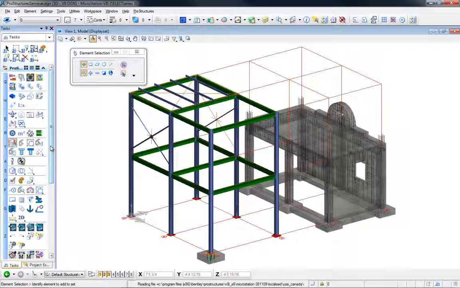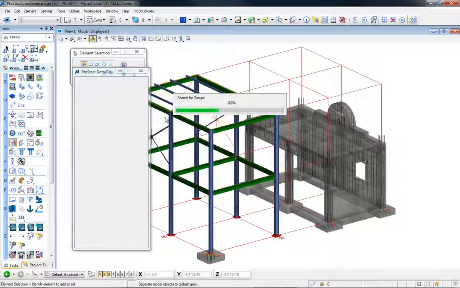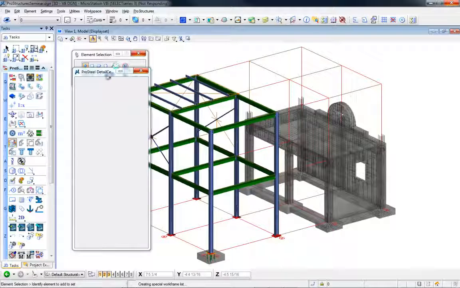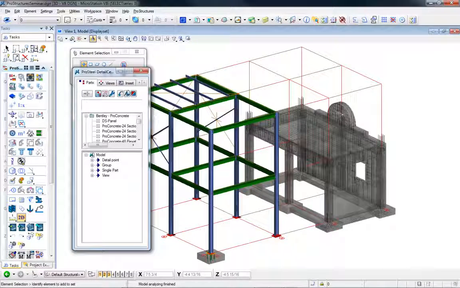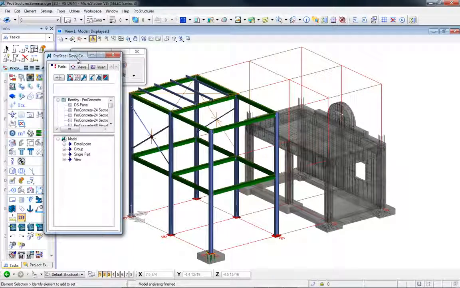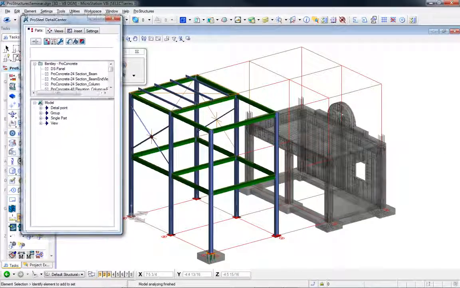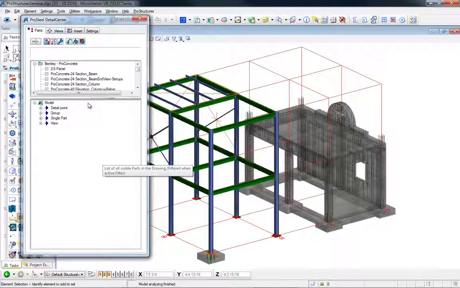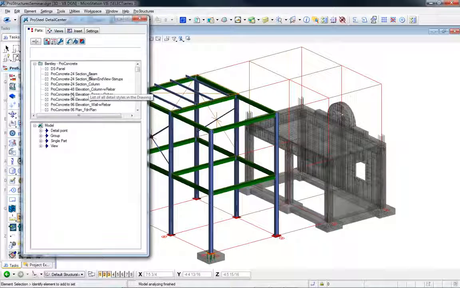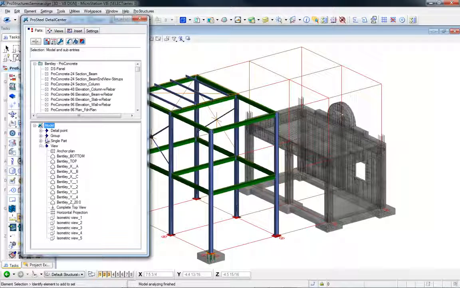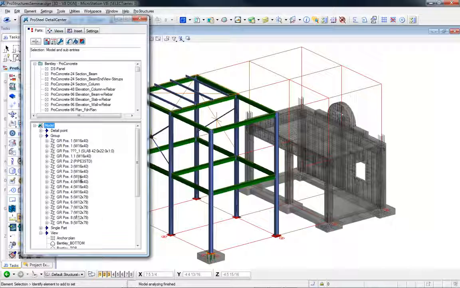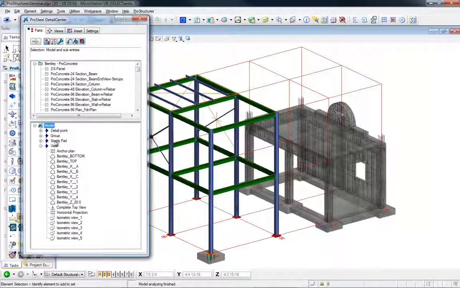But the last thing I want to do today is I want to create some 2D drawings. We do that with our detail center. The detail center is taking care about all the detailed drawings, which could be engineering drawings, shop drawings, isometric drawings, whatever. The whole idea of the detail center is the following. I have something, we call it styles, and we have here all our objects. I have my groups, my single parts, I have my concrete objects, I have my steel objects, and I have all my views.